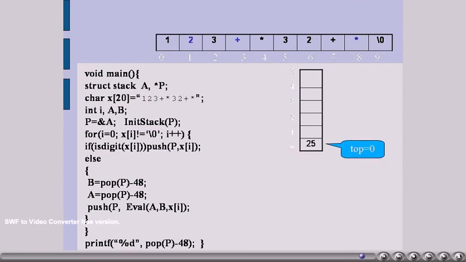Now the eval function is called, which evaluates 5 into 5, and the result will be pushed into the stack again. Now we have reached the end of the postfix string, thus the last printf statement will pop the value from the stack and print that as the result of this expression, that is we will be getting 25 as the result of the expression.